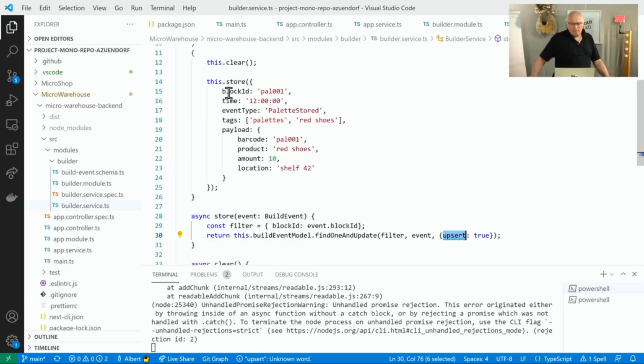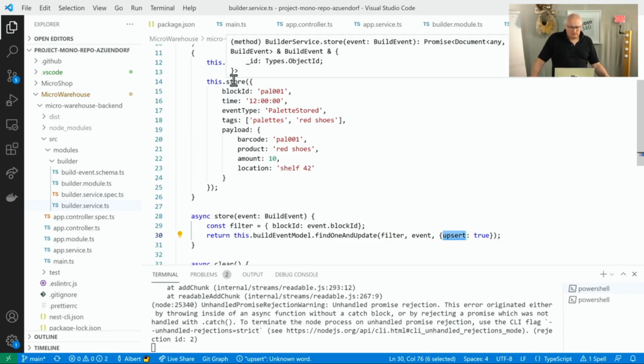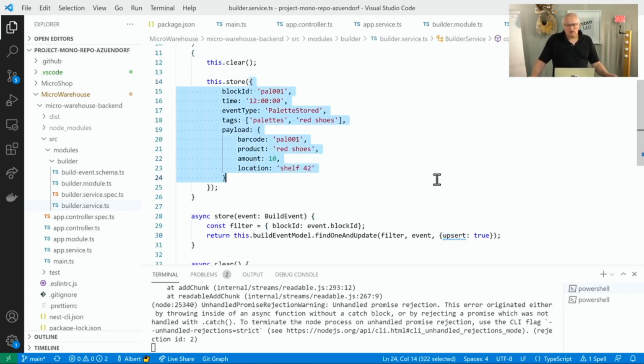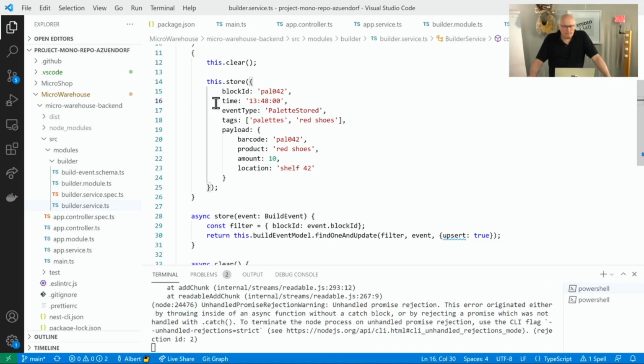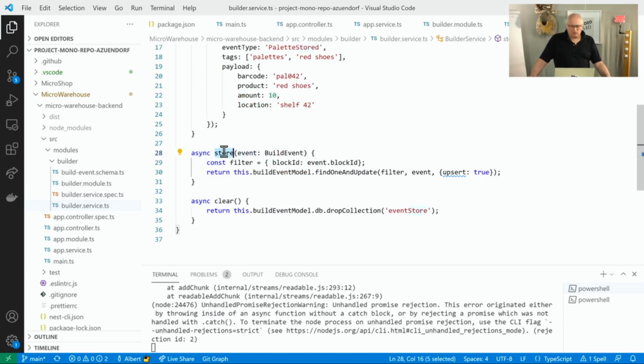So let's have a look at the call. We ask our database to store this object here, which is a build event, block ID PAL001. Let's have another ID here. Let's have 42. And perhaps here too, just to see something new. And it's actually 13 something here. It's 1348. Okay. Yeah, that probably already did the job. And so it's our block, time, event type, tags, payload, the thing that our build events look like. And then we pass that as a parameter to the store operation.